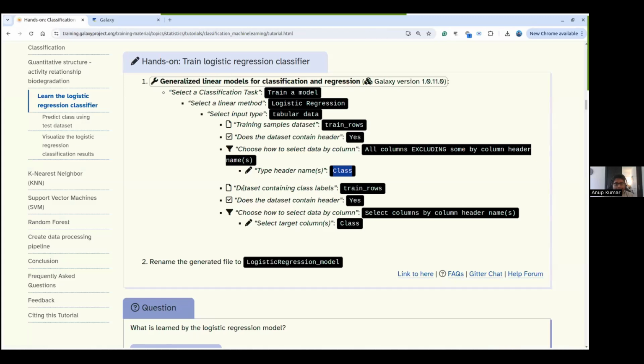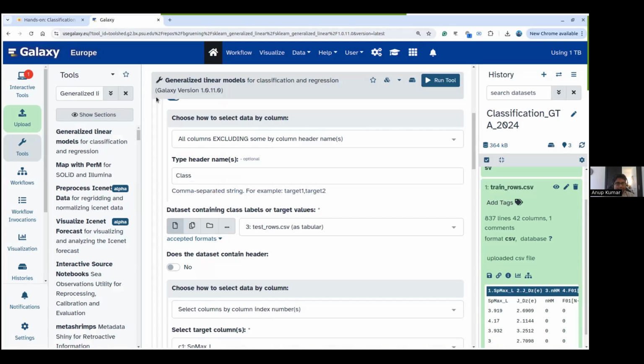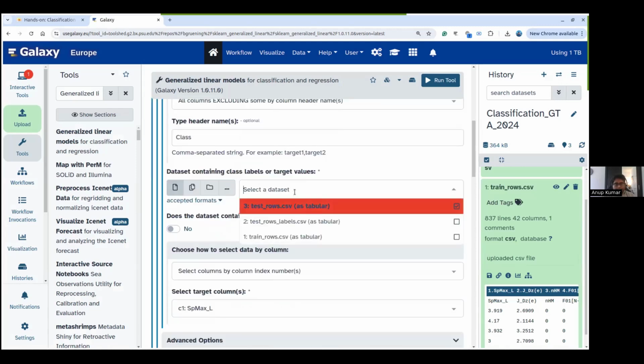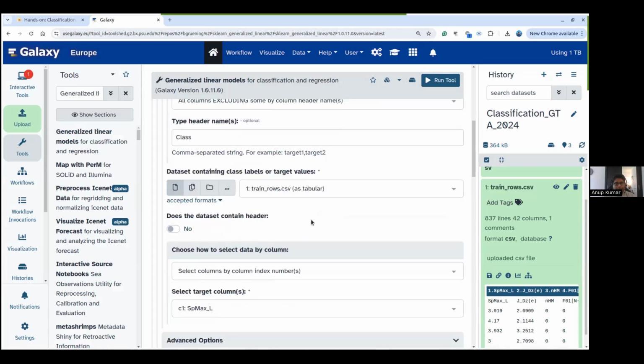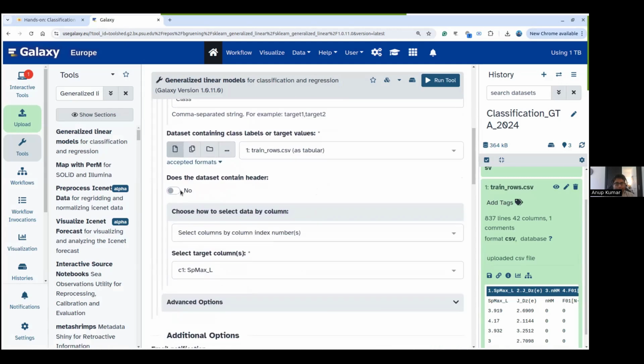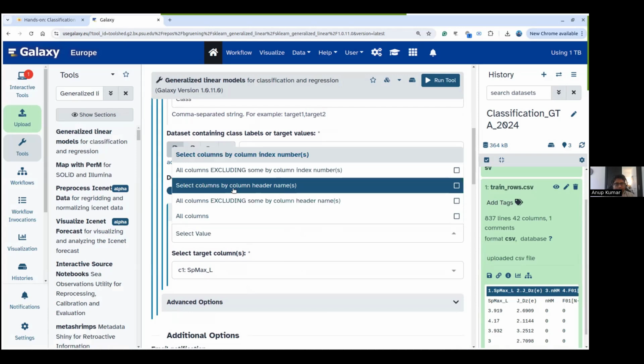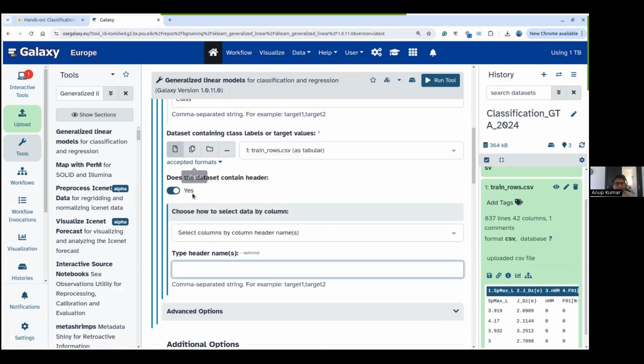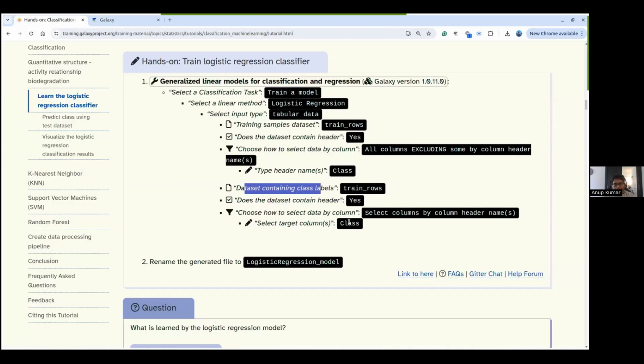Now we have to specify the information about class labels. The class label is also present in the training rows, and it also contains a header. Here we have to select only the column that contains the class. So we select column by header name, and we just copy paste from here.